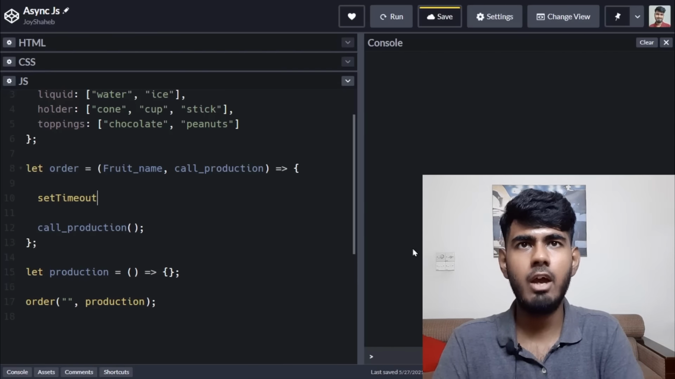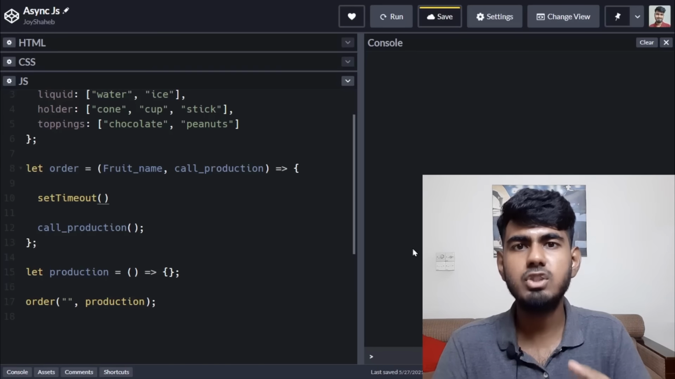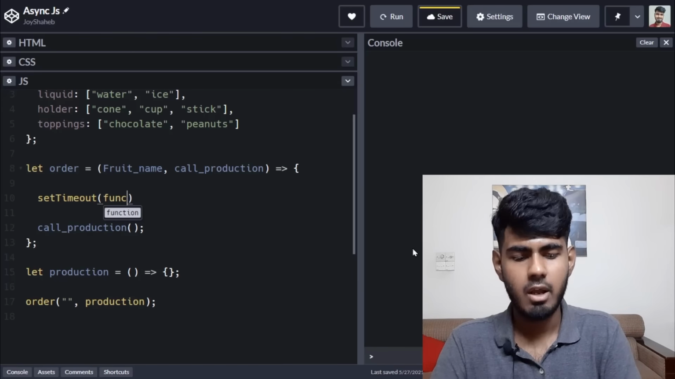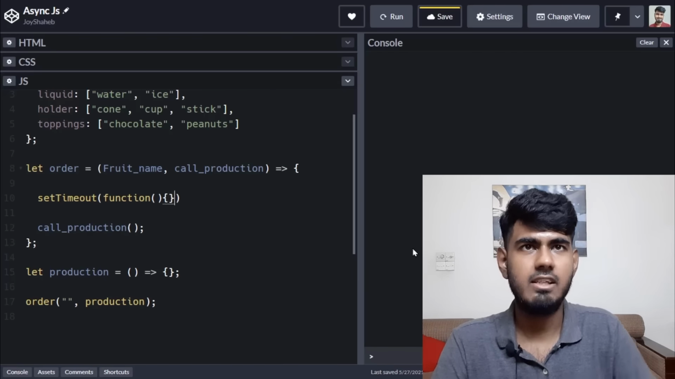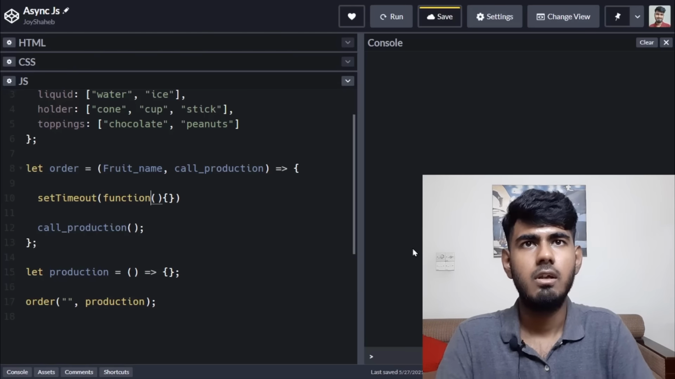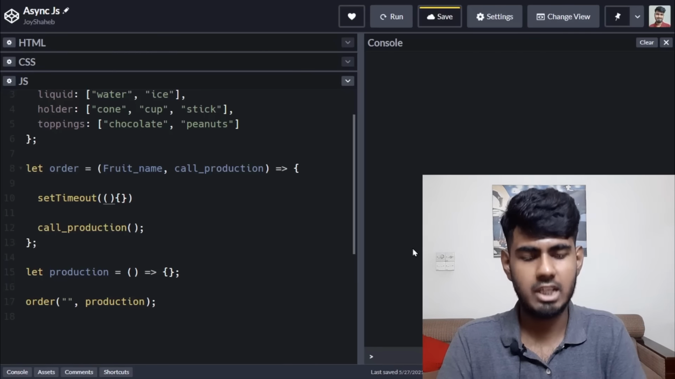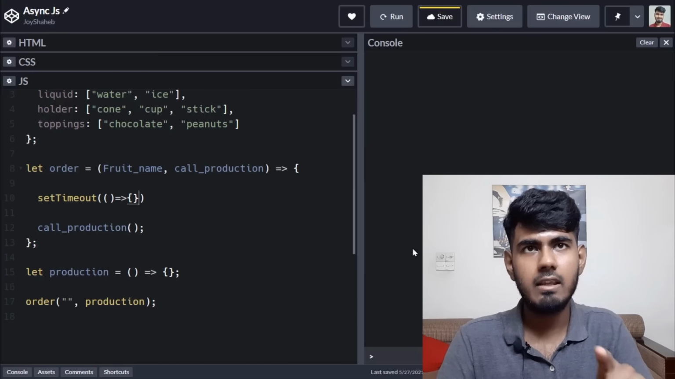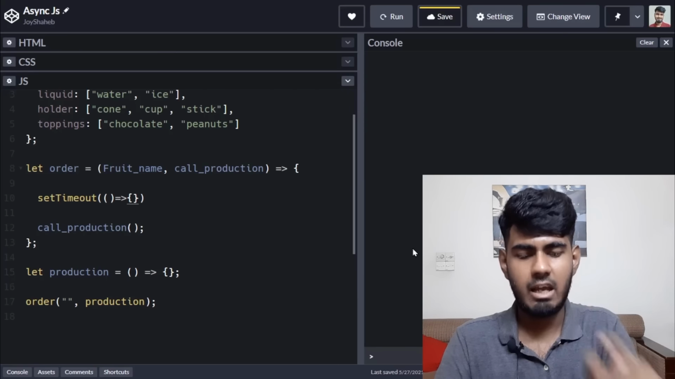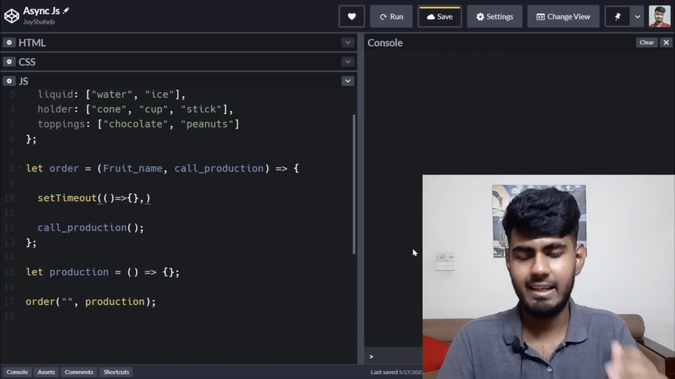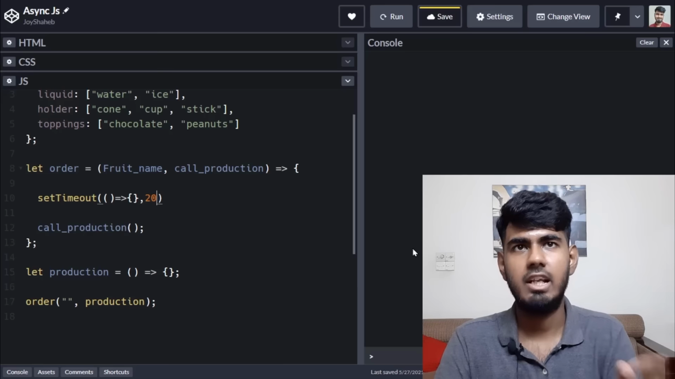And inside over here, we're gonna use an arrow function. You can also use an anonymous function, like this: function, bracket, curly braces. But we're gonna keep it simple. We remove this function from here, and you give that arrow sign like this, okay? And at the end, we're gonna place the time function. How many seconds? 2 seconds. So we're gonna write 2000 milliseconds, okay?